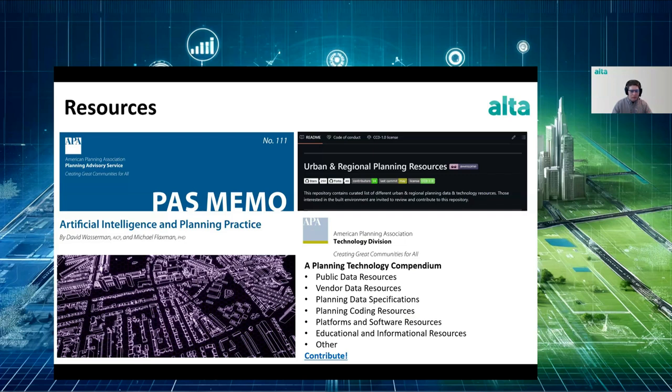One of the things that I do as chair of the APA Technology Division is we work on something that we call the Urban and Regional Planning Resources Repo. Even if you're working in GIS, this is a good resource to understand potential data sets that might be available to look at these other different considerations that I alluded to in my presentation. I just wanted to share that resource. You can find it on GitHub and within the links that we have within the Zoom call. And with that, I want to bring together the rest of the panel to address questions as we can. So thank you.